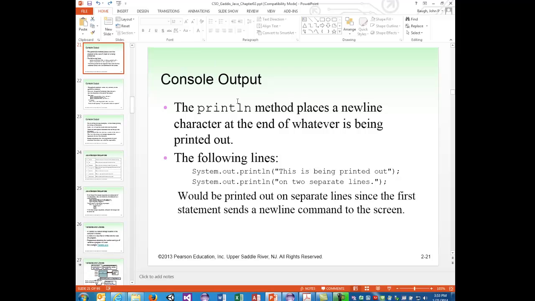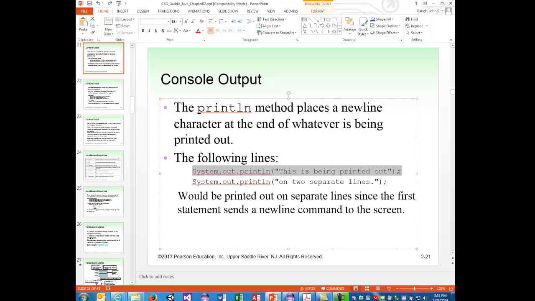The println method places a new line character at the end of whatever is being printed out. The following lines, System.out.println, this is being printed out, would be printed out on two separate lines since the first statement sends a new line command to the screen.